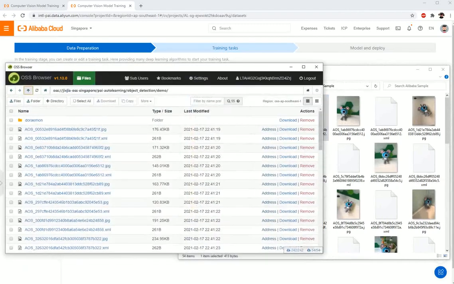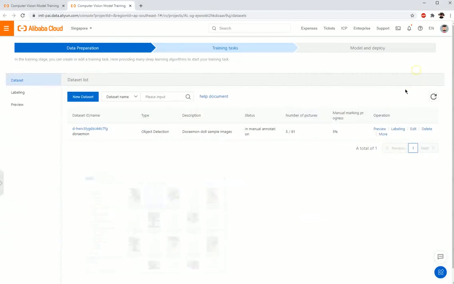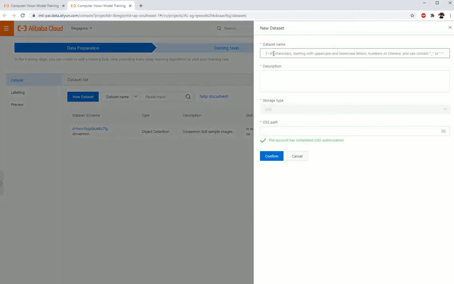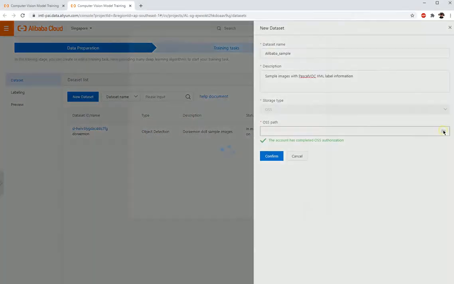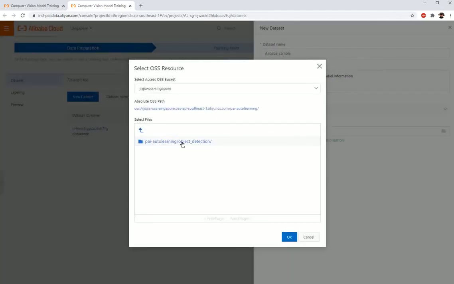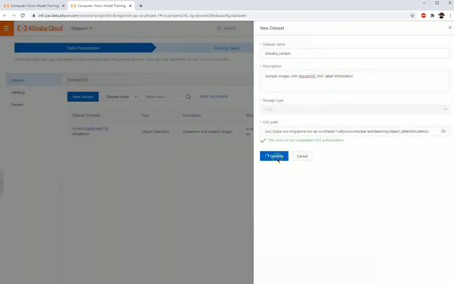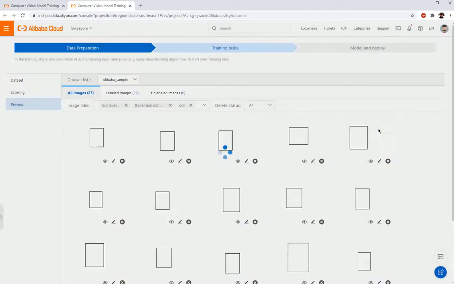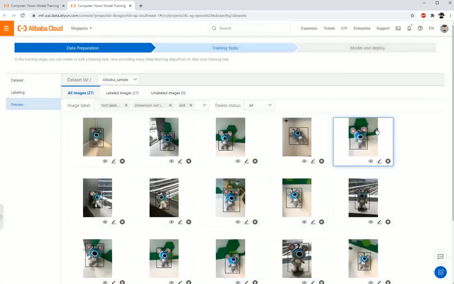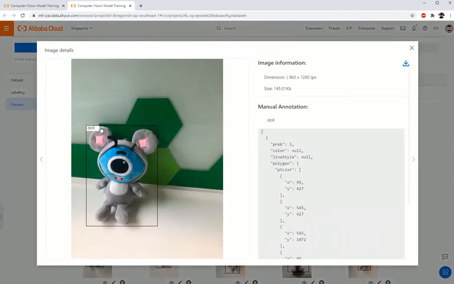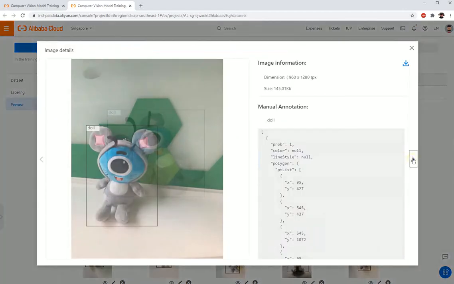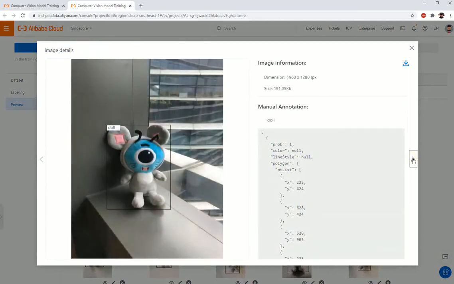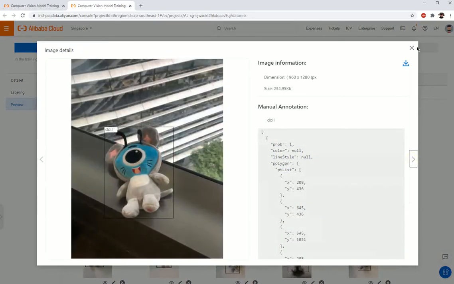I already prepared sample images with label data in XML format in my OSS. Let's create a dataset. Add a name and meaningful description, then specify the path to our labeled training images. After we added the new training images, we click on Preview. You notice that Auto Learning has already put a region of interest around the target object using the Pascal VOC labeling information.